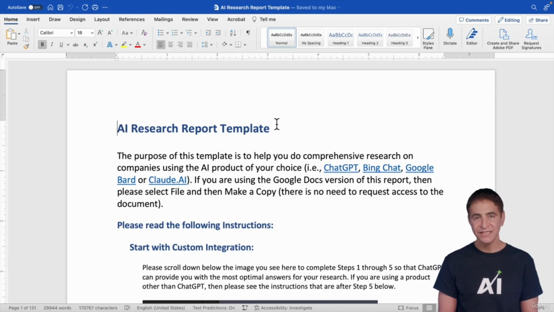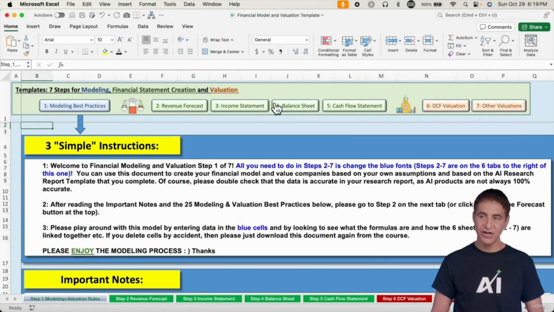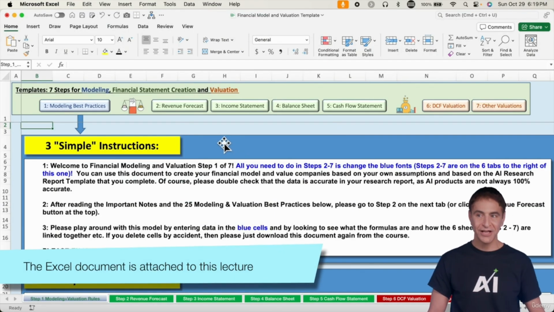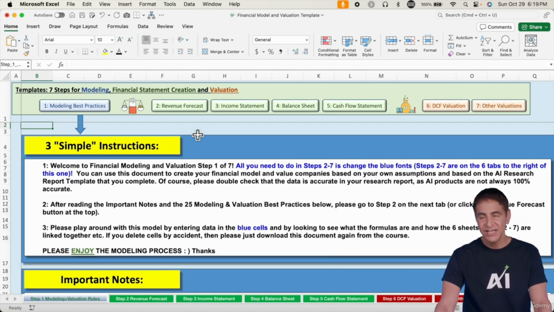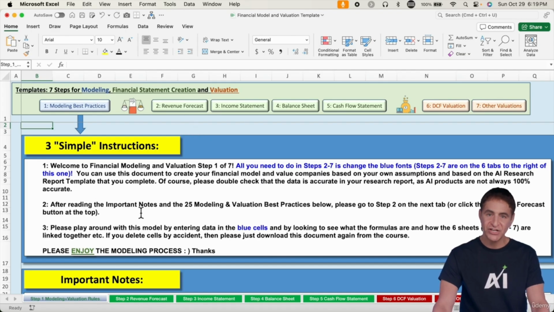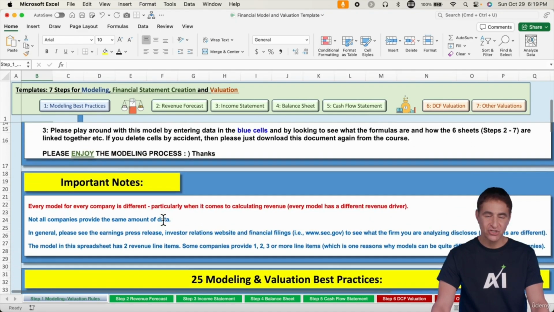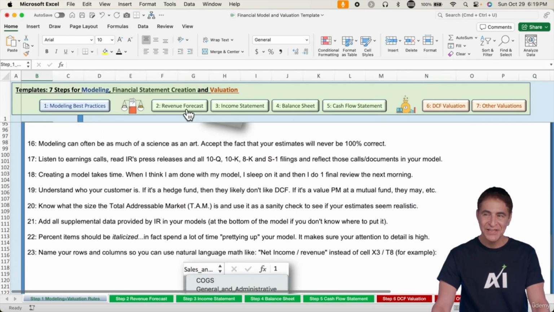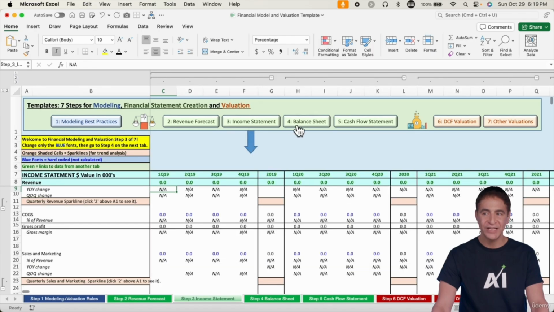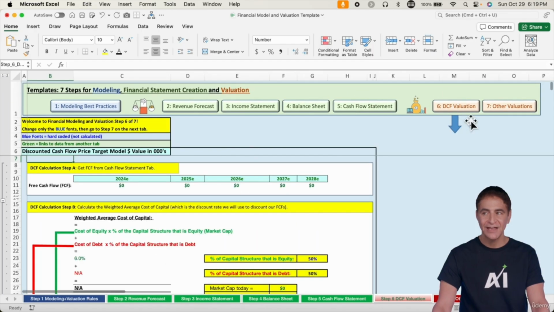Now, also attached is an Excel document, okay? And we're going to cover this a little bit later on. But a lot of the quantitative stuff that we're going to cover in creating this comprehensive research document is going to feed directly into this spreadsheet. And again, I'll talk about this spreadsheet later on, but it tells you how to create a financial model from scratch, okay, including 25 best practices. It tells you how to forecast revenue, create an income statement, balance sheet, cash flow statement, and value companies.